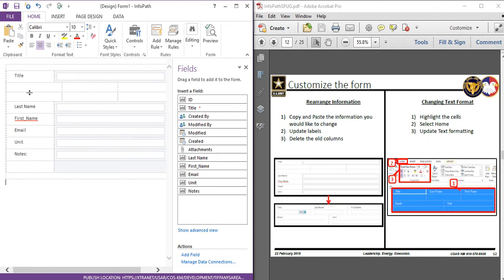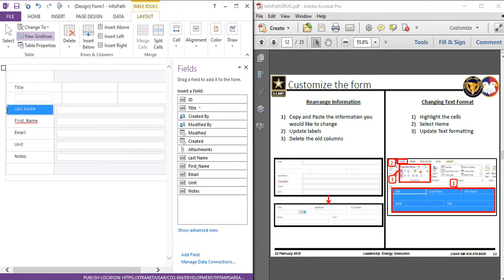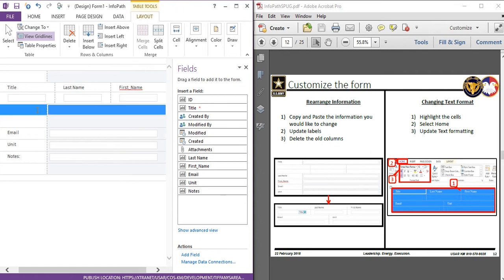Now we can go ahead and rearrange our information. I'm going to move title down, move last name up, and just kind of start making it look more like a user-friendly form. And for now, I'm just going to use the labels that were already moved over.